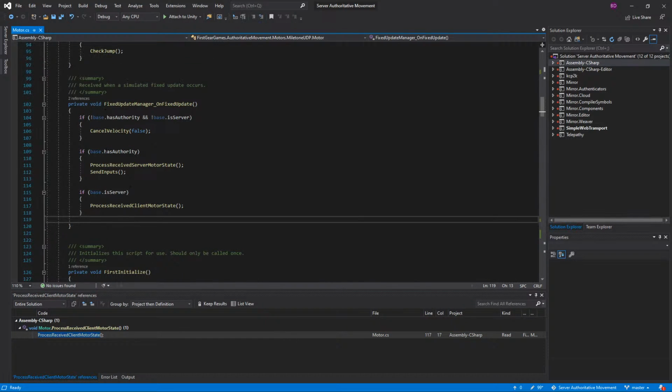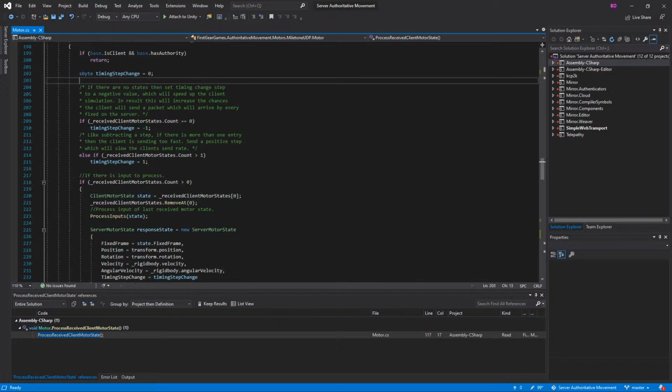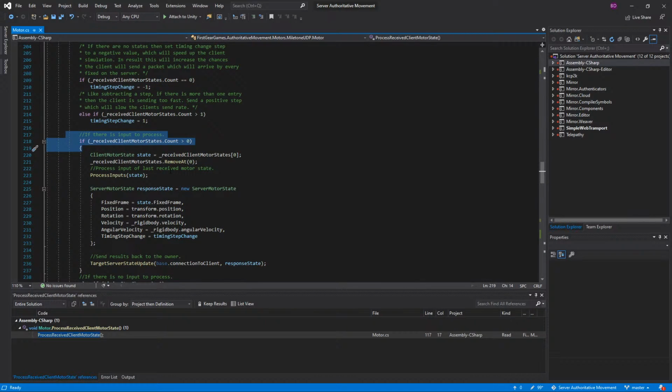So here under fixed update, the server will call process received client motor state. And you can see that if there is more than one received motor state, which will pretty much always be the case, it's only going to process one at a time. Therefore, the server will never process more than one state at a time, so it's impossible to speed hack.